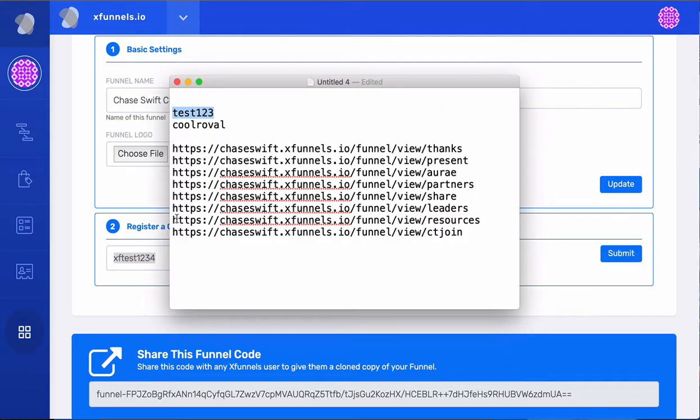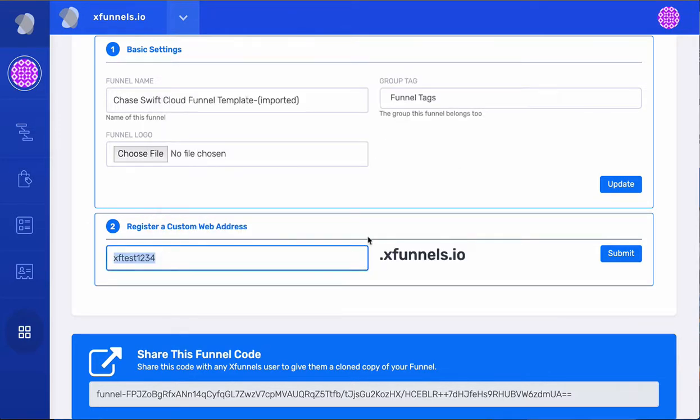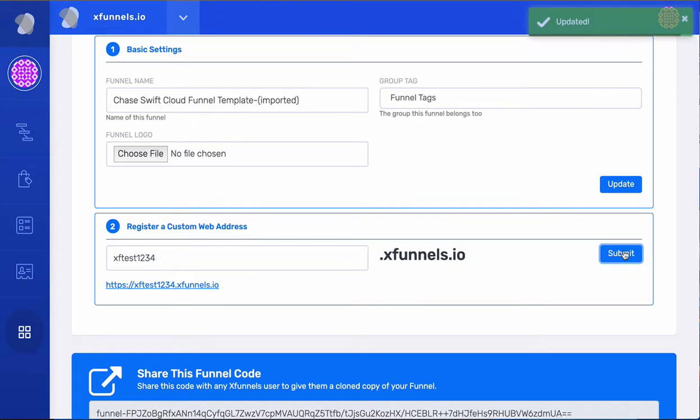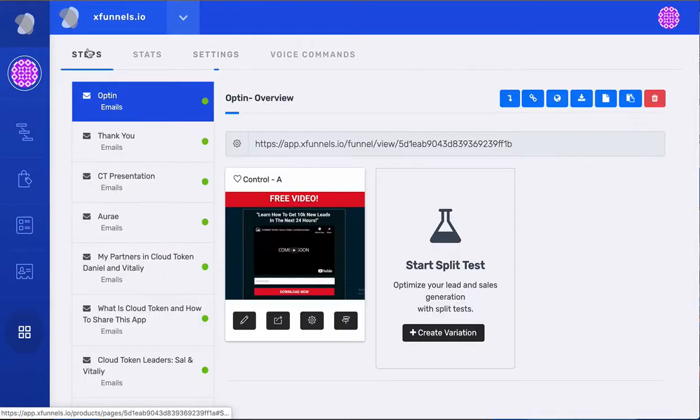Maybe I would copy that and put it up there. Okay. XF test. I'll delete this afterwards, but at least I have a subdomain. And then click submit. That's the first step. Now all your pages are based on this subdomain right here, xftest1234.xfunnels.io. Okay?